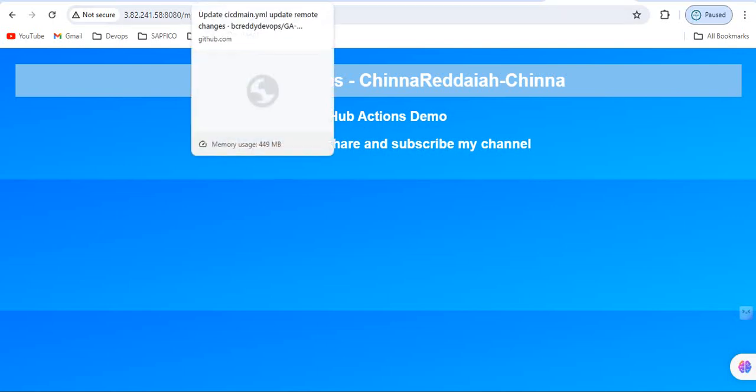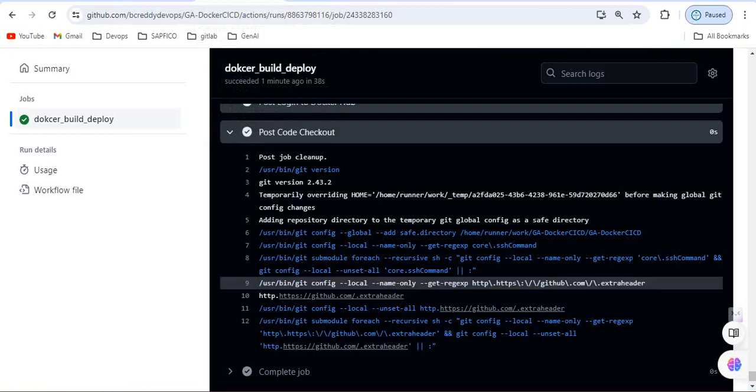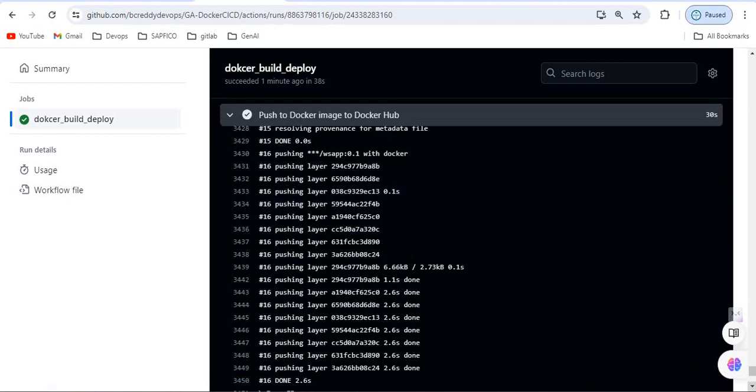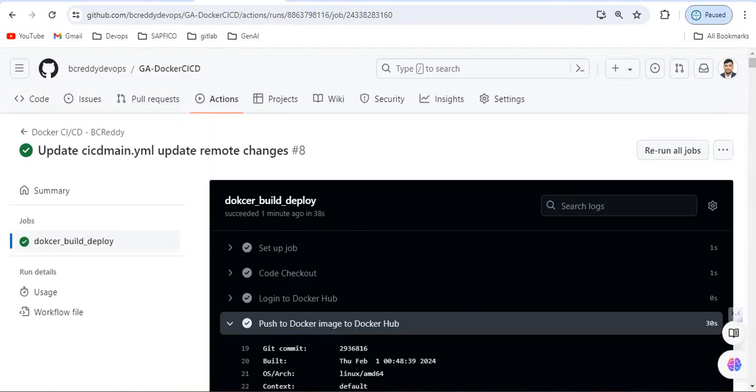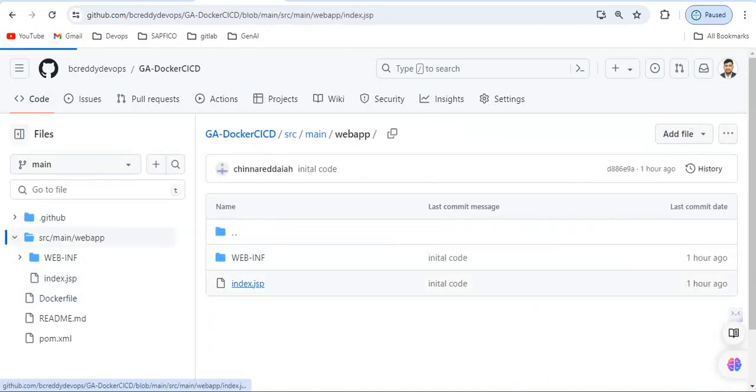Now if I make any changes to my source code, it should automatically check out the code, create the image and deploy the image. Let me try. But in this case, if we make source code changes, the tag will be the same, since it is hard coded, right? The tag name. So the code will be deployed. Let me try to make some changes to my source code, index.jsp.